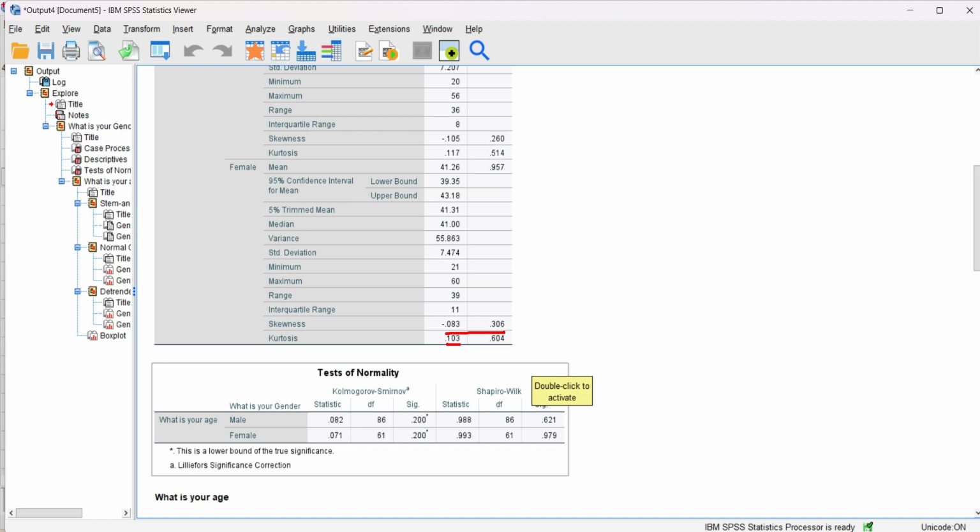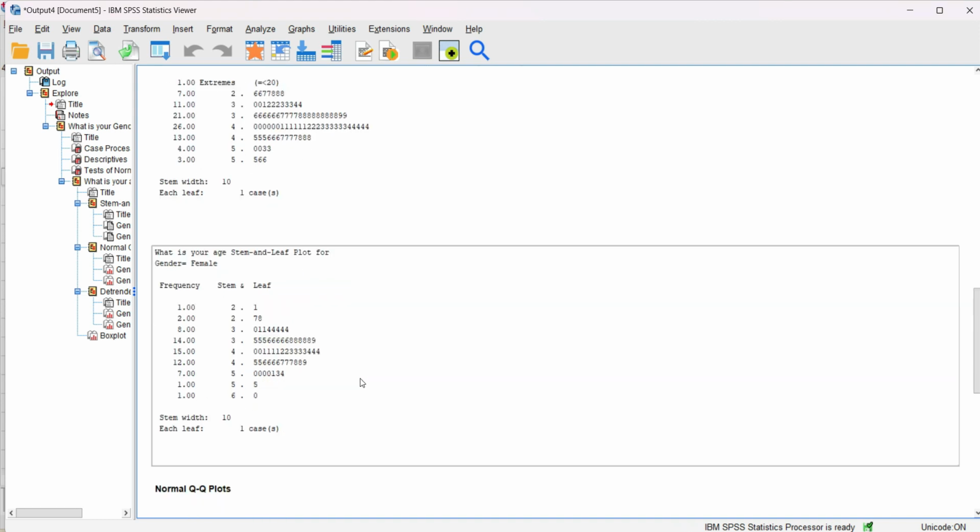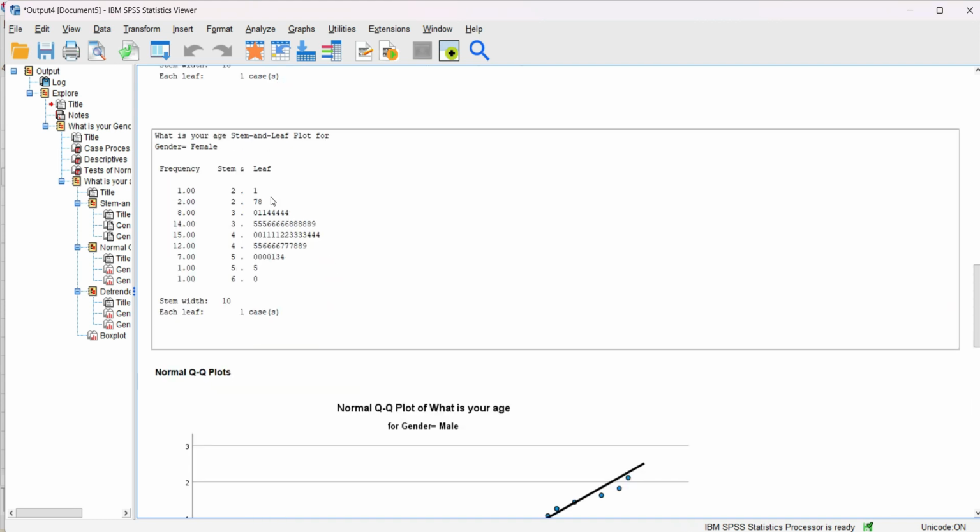Then we have the tests of normality. The KS test is insignificant for male and insignificant for female, which indicates normality. Similarly, the Shapiro-Wilk test is insignificant for male and insignificant for female, which also indicates normality. Then we have the stem and leaf plot, which is approximately normal for both male and female.